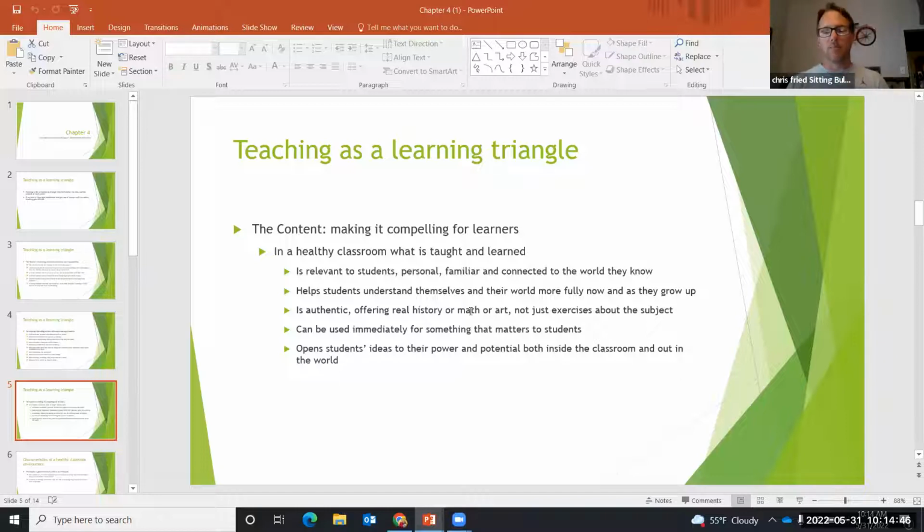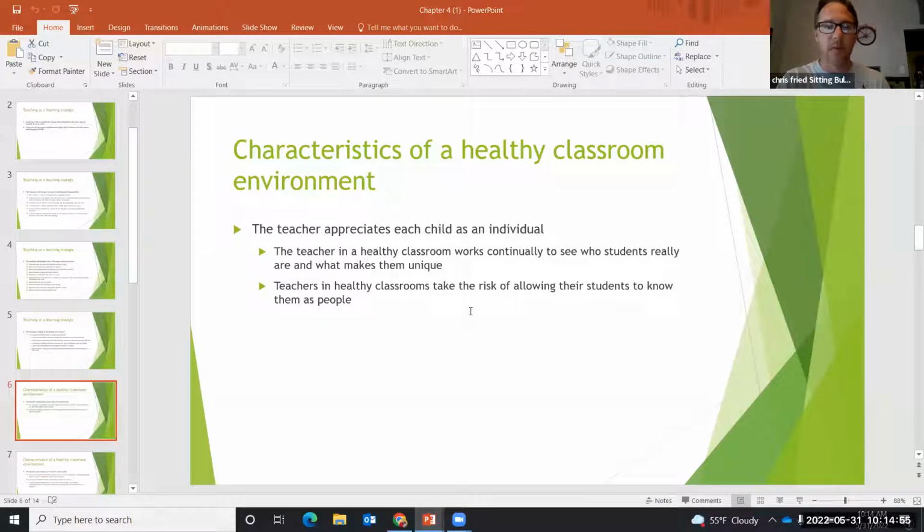So, that's the variable piece a lot in this differentiated instruction component, is the content for the students. Okay. Characteristics of a healthy classroom environment.